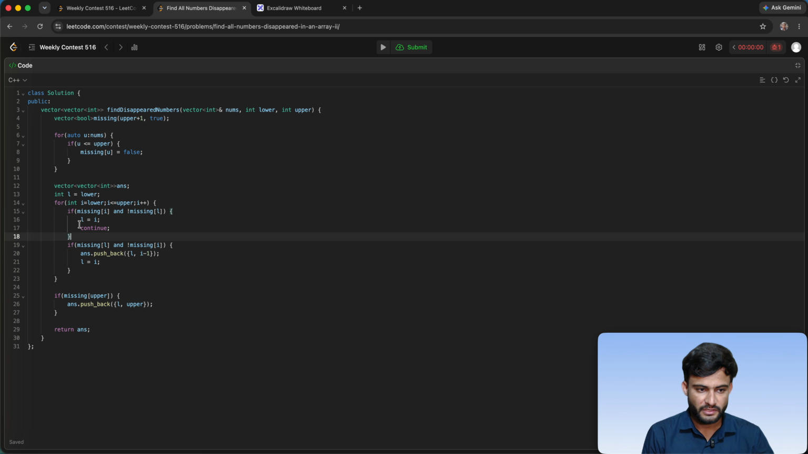Otherwise, if this is not the case, then what will we check? We will check if missing of L is true, meaning L, the starting point of our range, is missing, and missing of I is false. What does it mean? It means that the ith integer is not missing. Then we will just push this range to our answer, L comma I minus 1. Why didn't we pick I? Because I is not missing here. And just assign L equals to I.